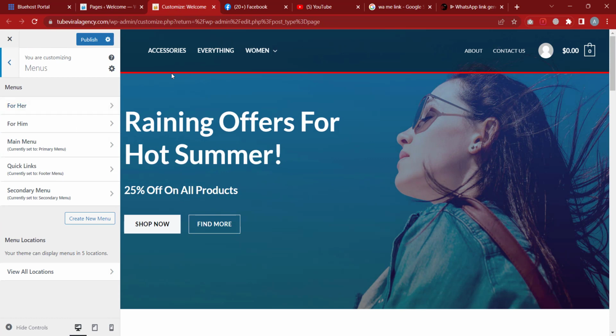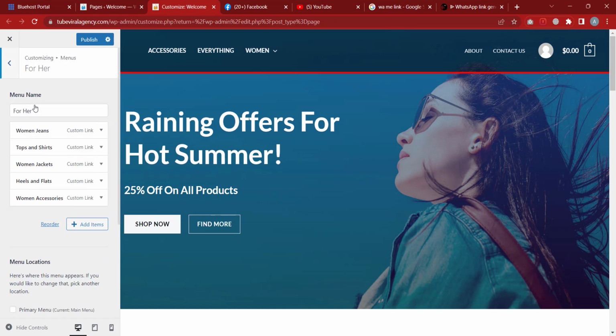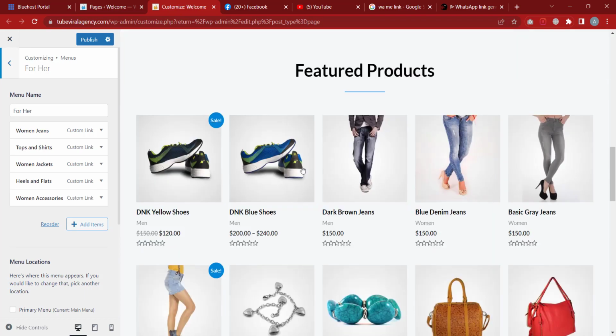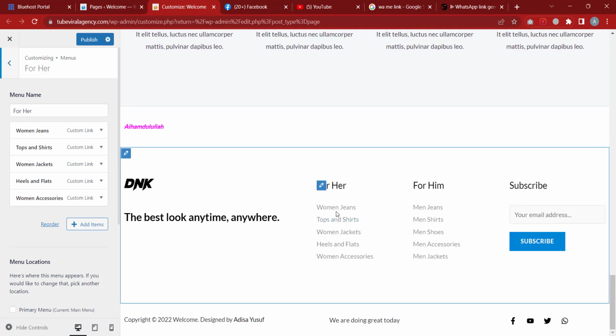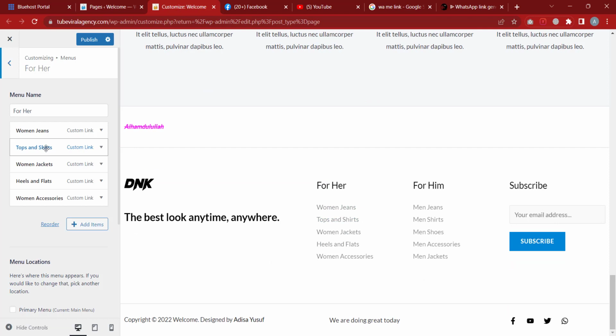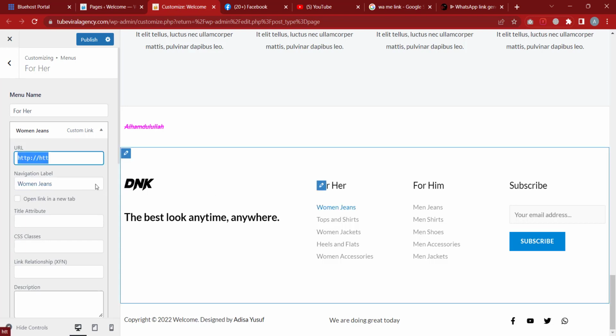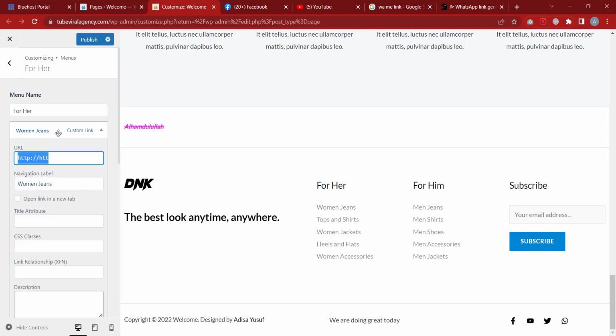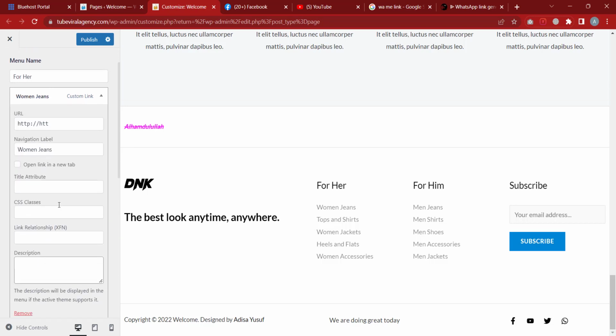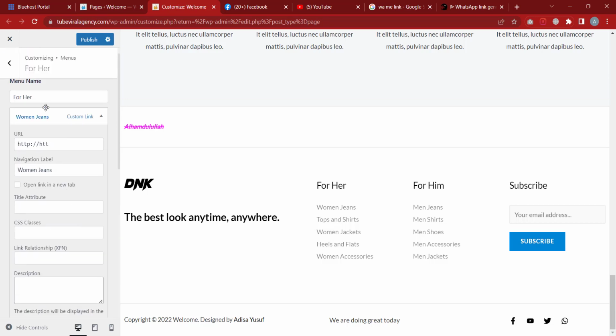So the menus that you have already seen, you can see for her, for him. You know, if you click on this for her now, you can see all these things there. This thing that you see under for her. You can see for her, women, jeans, tops, and shirts, everything here. So you can delete anyone you like here, or you can change the name. You can see this is the name. You can change the name, and you can change the link when they click on it, where you want the link to take them. So you can change everything here, and you can remove it if you like.